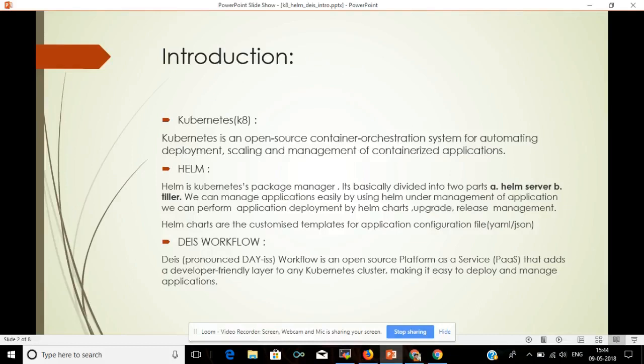I can give an example: in Ubuntu we have apt to install packages, and we have yum in Red Hat. So we can install packages easily by using Helm on a Kubernetes cluster. Helm has two parts. First one is the Helm client, and second is Tiller. Tiller is a server which will get deployed automatically onto the Kubernetes cluster and which will fetch the images and deploy into the Kubernetes cluster.